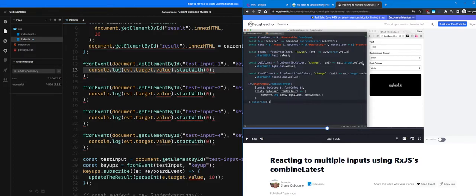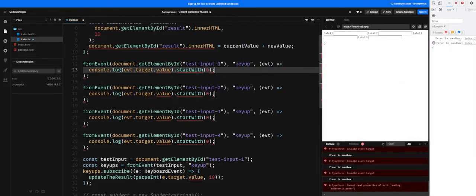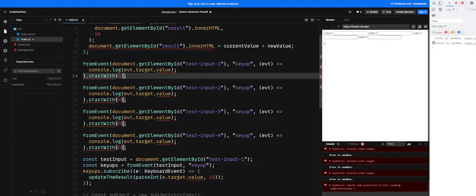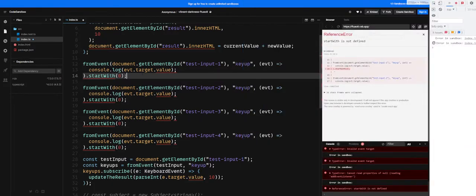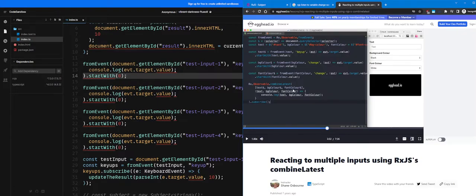From event. Oh wait, no. It should be here. Should it be here or not? From event, check parenthesis dot. Okay, it should be. I don't find name start with. Do I have to import it?